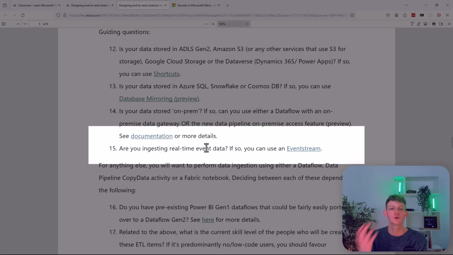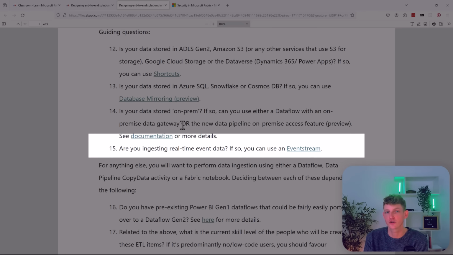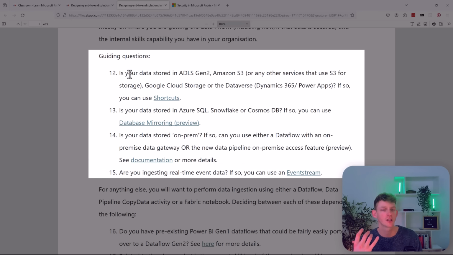Are you ingesting real-time event data? If that's the case, then you can use the event stream. Now these four cases are ingestion methods, or ways of getting data into Fabric, that have specific features designed for them to make it easier.